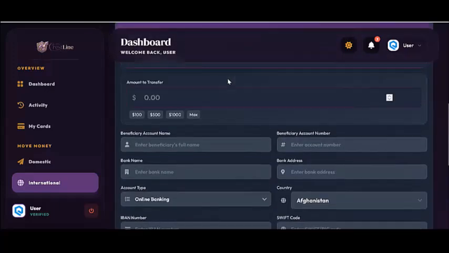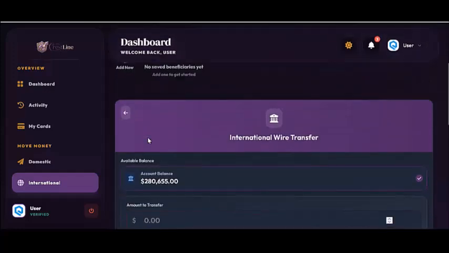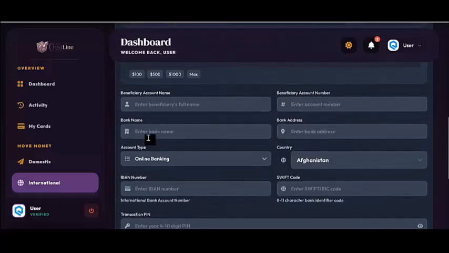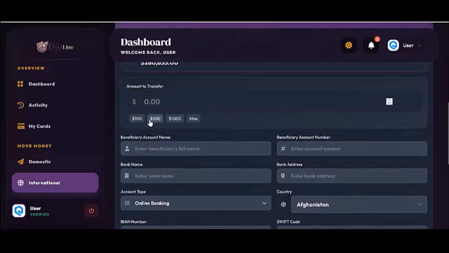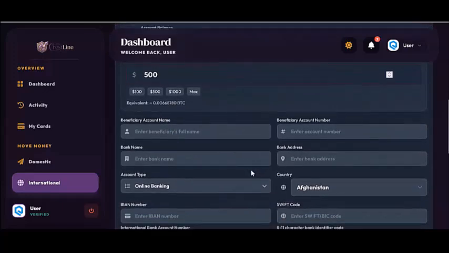With wire transfer, you can also still add beneficiaries if you want, but I don't want to go through that. All right, so if you want to transfer, just put the amount you want to transfer. Then you can see the equivalent here in BTC.